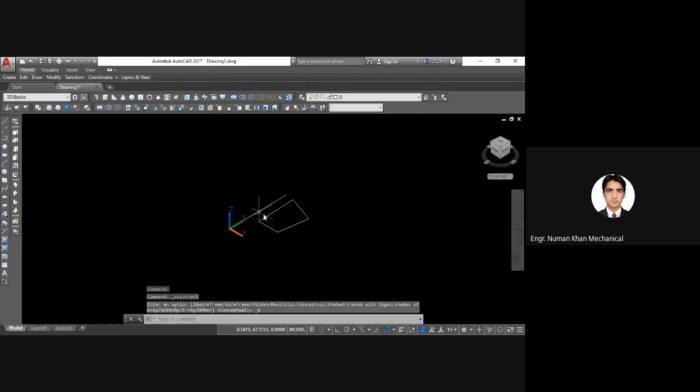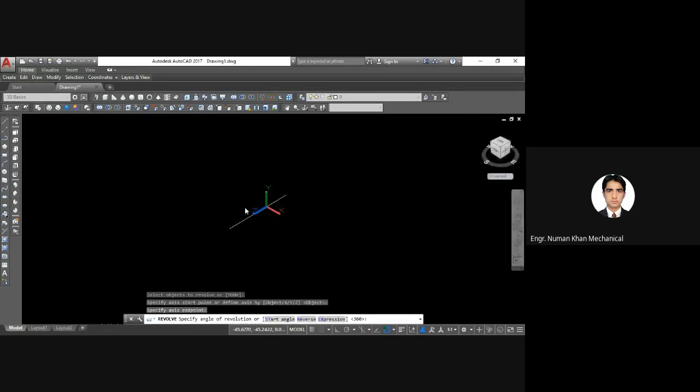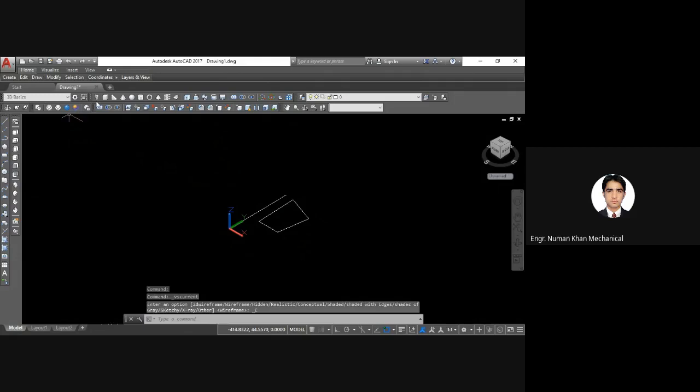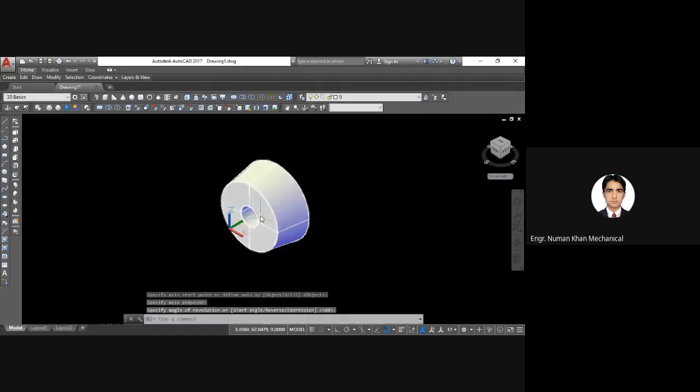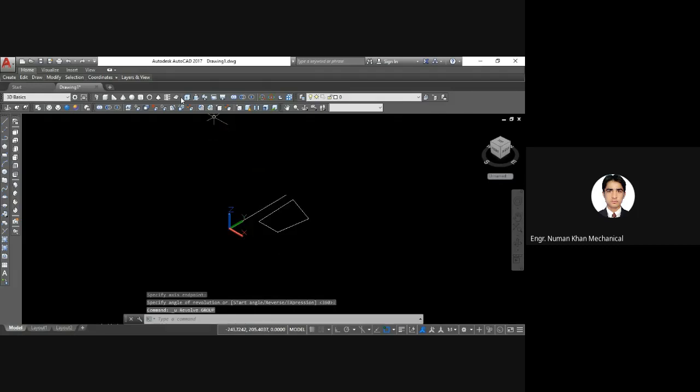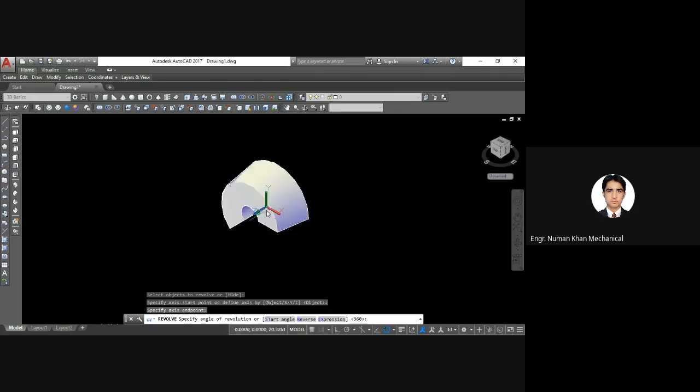If I bring it to this one, then it will be more clear to you. Select object, select path. The path can be anywhere. Let me revolve, select object, okay, then select the path. Now you can see it is measuring from the XZ plane.